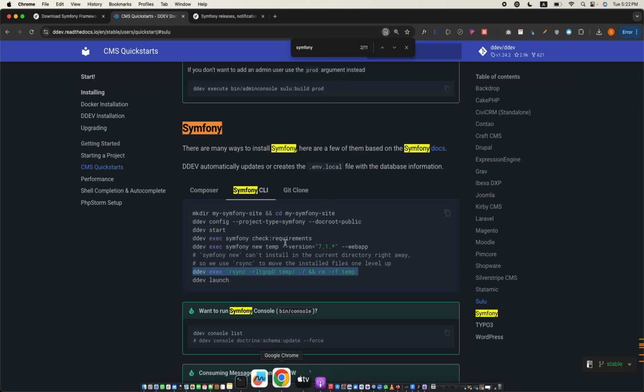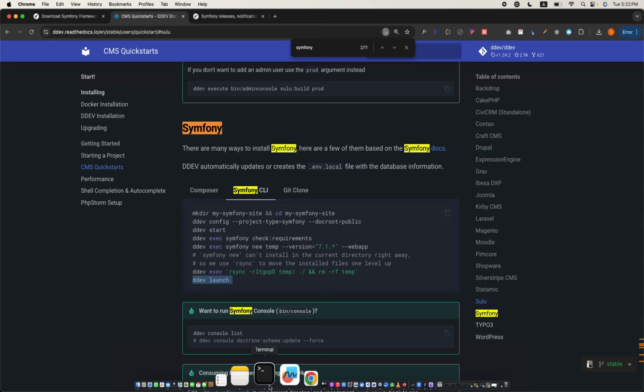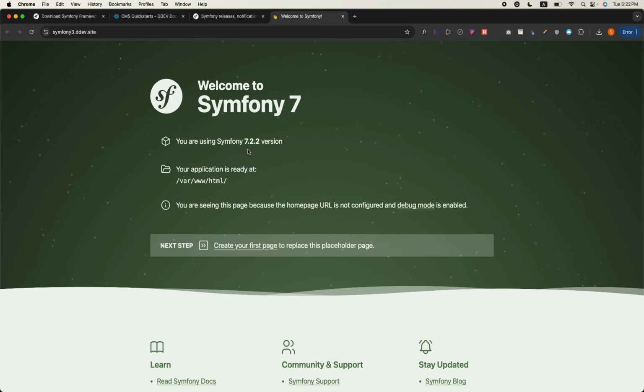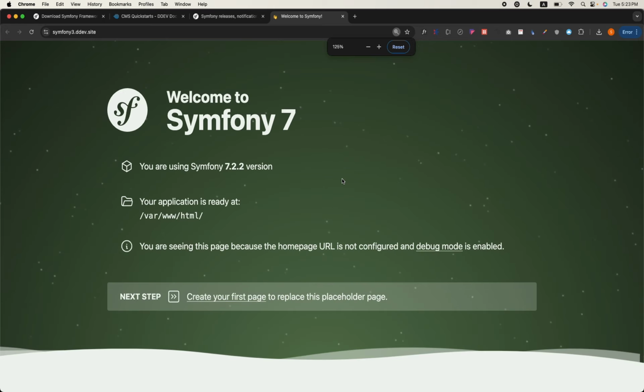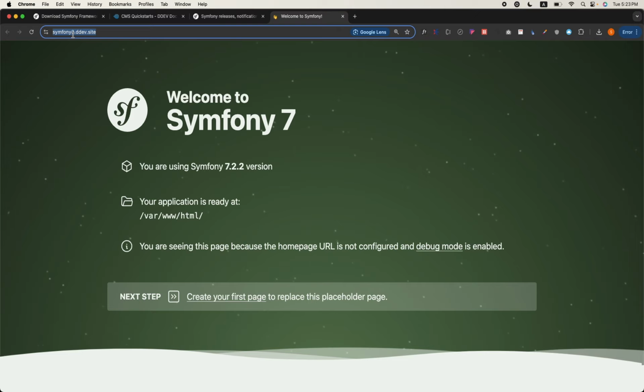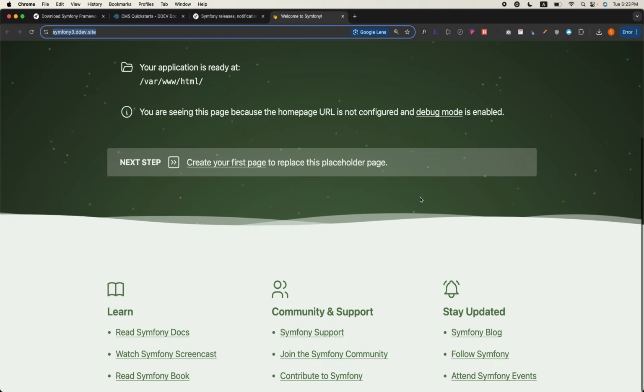Okay, so now the next command is, we will just run DDEV launch, and hopefully it will open the site. DDEV launch. And congratulations, you are seeing the installed version of Symfony for the first time, and the version is 7.2.2, right? I can zoom it in. Once you install Symfony for the first time, if you go to the home page of your site, this is the URL of it, you will land on this page, right?